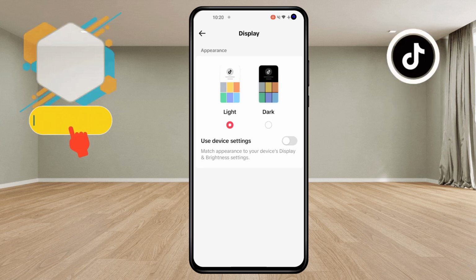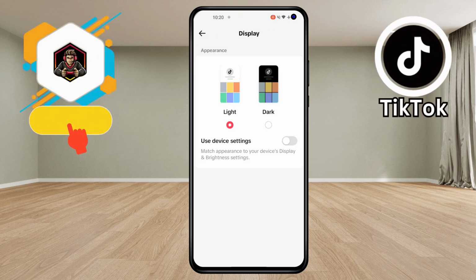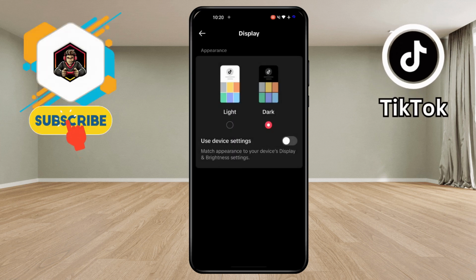Unfortunately, this is turned off. Final step. For the last and most important step, tap on the Dark Mode option to turn it on instantly.